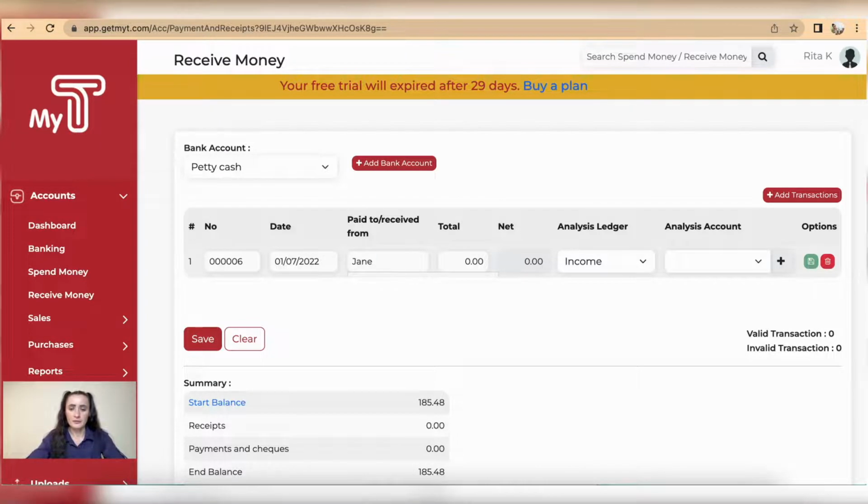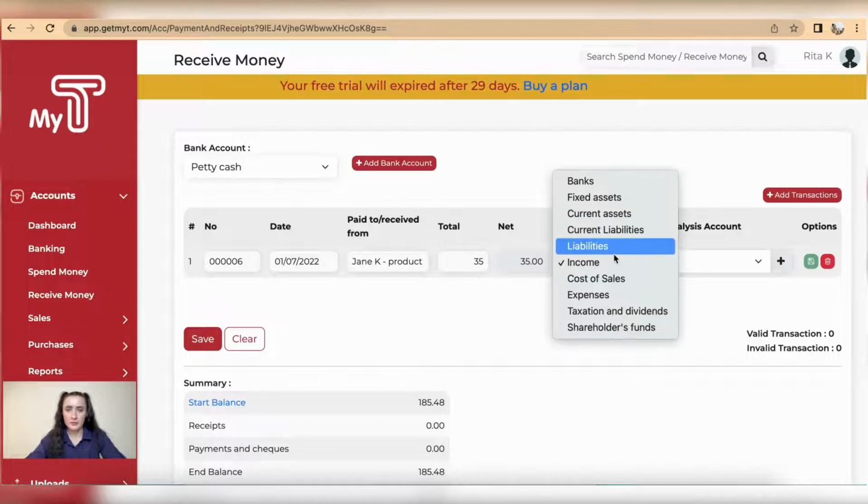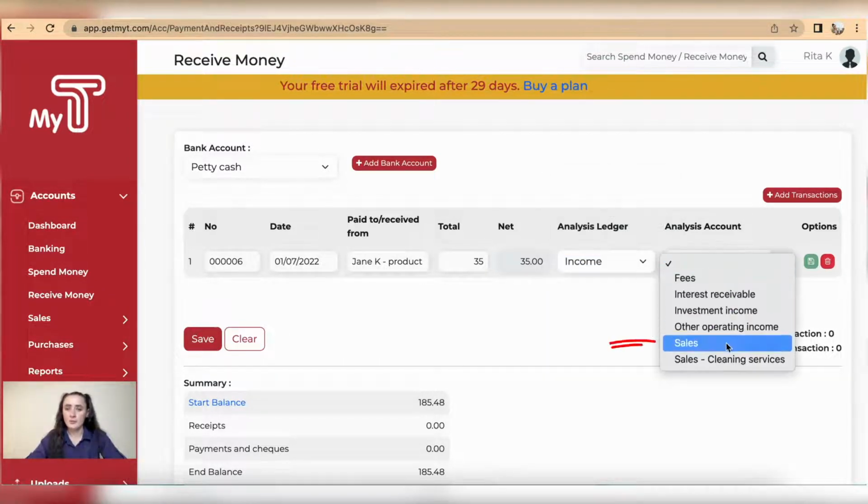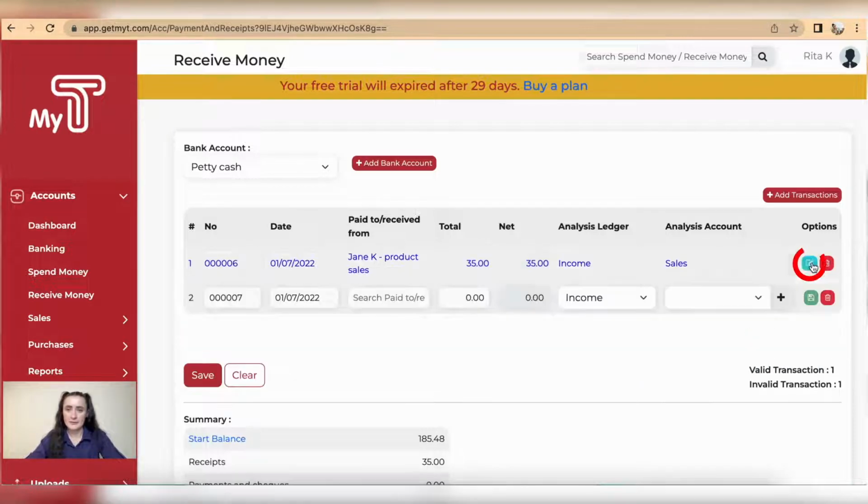So I will add Jane K and I will say product sales. Add total. So £35. It is income, there is no other category for cash sales to be recorded. And the analysis code will be sales. And click save. Add the next transaction.